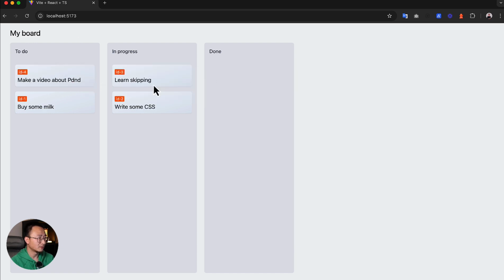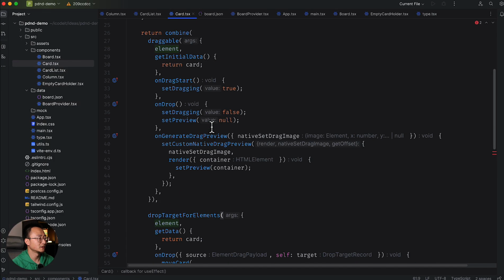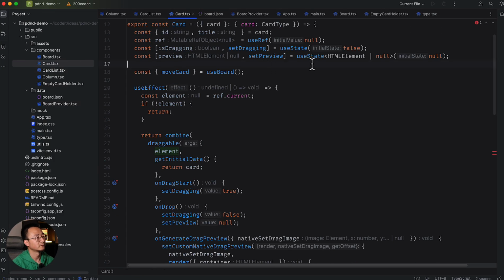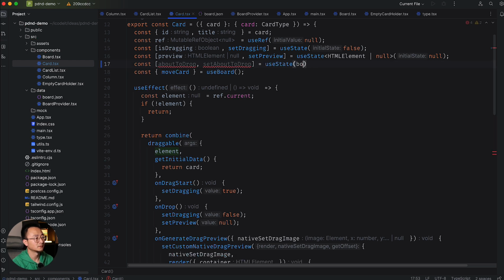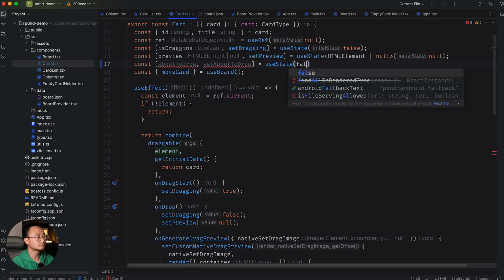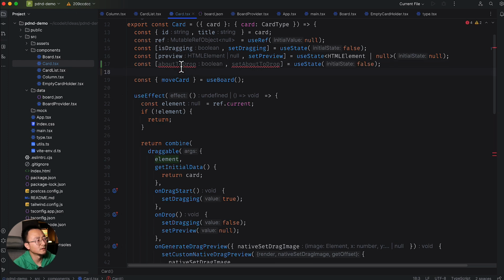Obviously, we need another state to indicate such a change. So let's firstly introduce a variable in the React component. Let's call it about to drop, with set about to drop for the setter. We will use a boolean, false by default. We will use this flag at runtime: when you are about to drop, we can set it to true, and when you move away, we can set it to false.